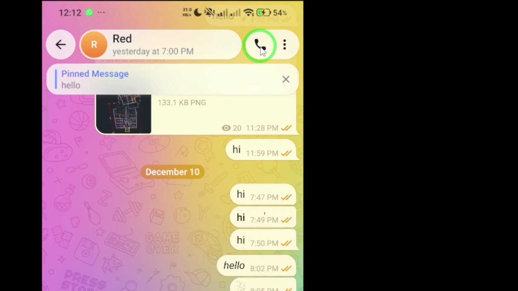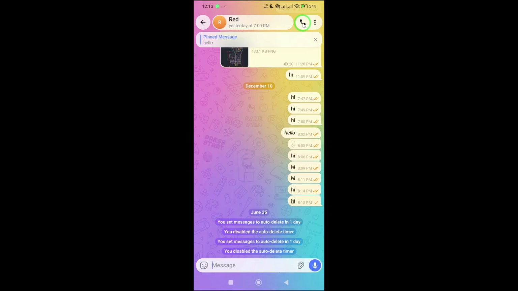As soon as you tap it, Telegram will begin connecting the call. Within a few seconds, you should be able to hear the other person as long as they pick up. The app uses your internet connection, so make sure you have a stable Wi-Fi or mobile data connection for the best call quality. During the call, you'll also see a few options on your screen, like muting your microphone, switching to speaker, or ending the call. You can control everything directly from that interface.